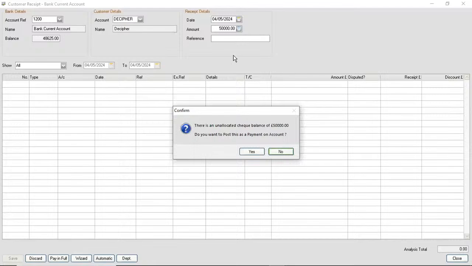So what is this? It is an unallocated check. You have received a payment from a customer, but you have not specified where this payment is going. Therefore, this stands as a customer balance that you owe them. So that next time you create an invoice with Decifa, you'll be able to use whatever amount they have in their account with you to settle their dues.